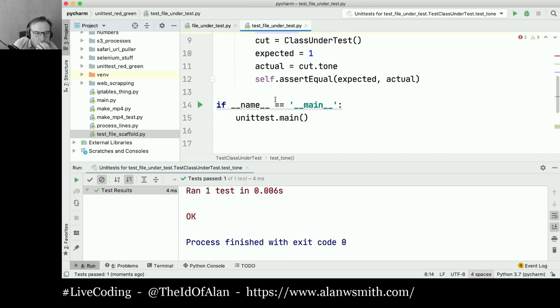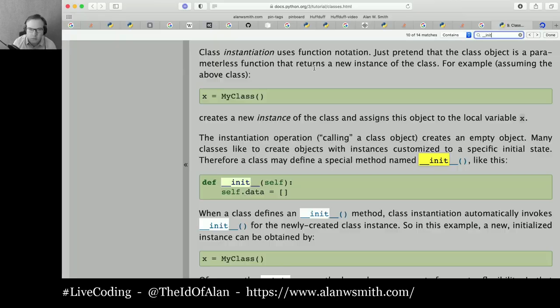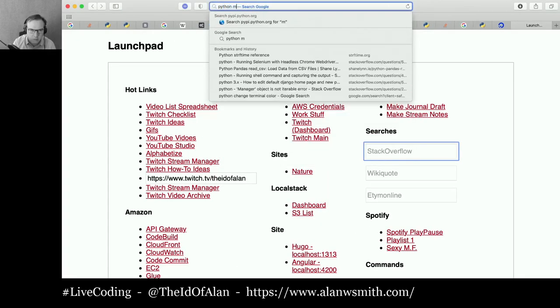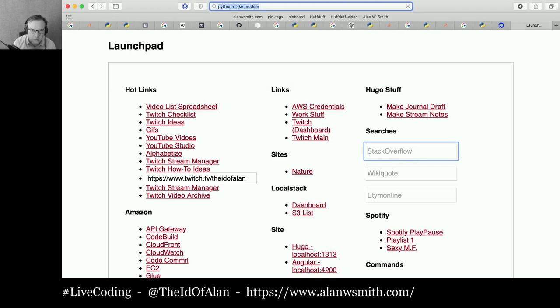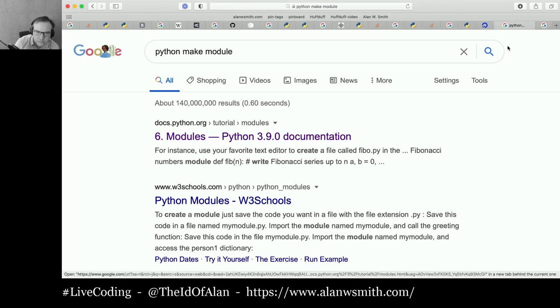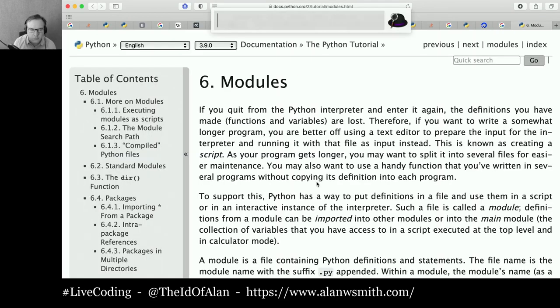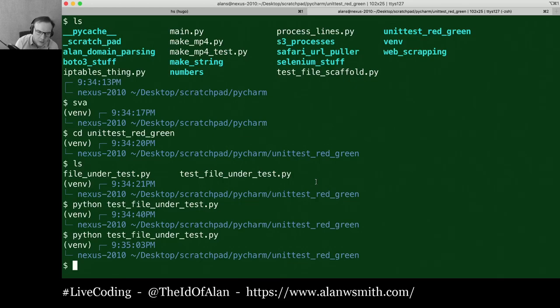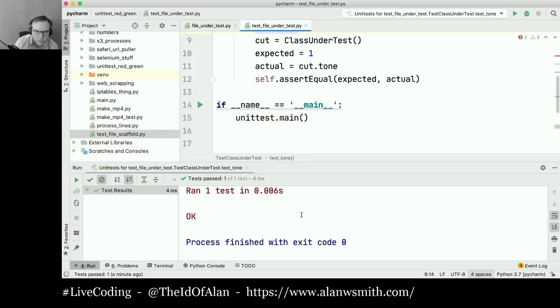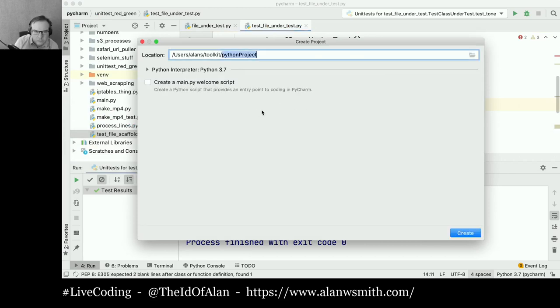So how do we make a module? And we're going to do this in its own little thing. New project. Toolkit? Yeah, sure. Unit test, red, green.